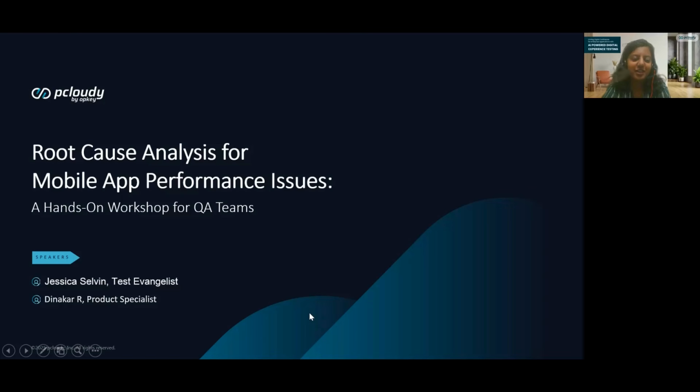Absolutely. Great. So as Dinakar mentioned, our topic for today is doing a root cause analysis for the various performance issues that you would encounter while testing your mobile application, and how we would go about doing that. We will also look at the roadblocks typically faced by QA teams when handling performance issues in mobile applications. That will be the focus of our discussion today, and we will be wrapping up with a live demo as well.